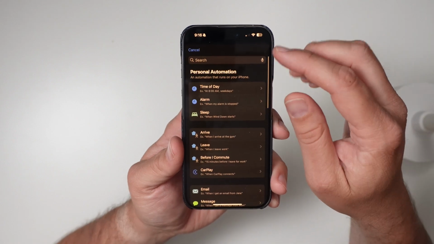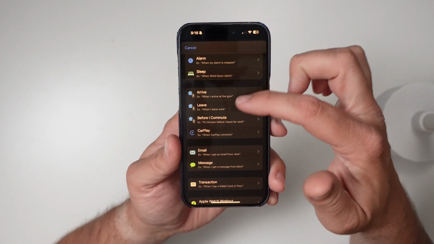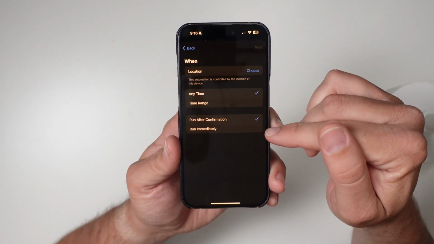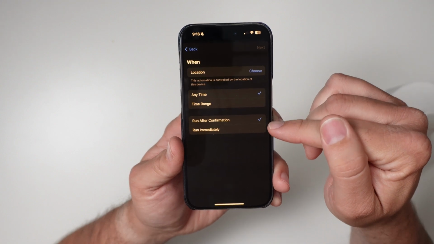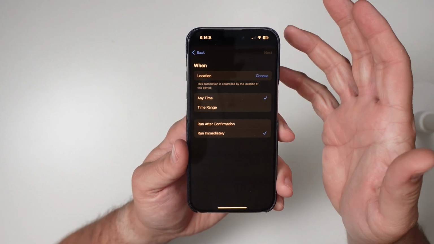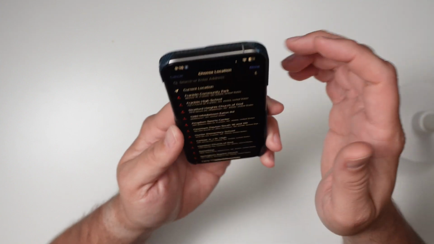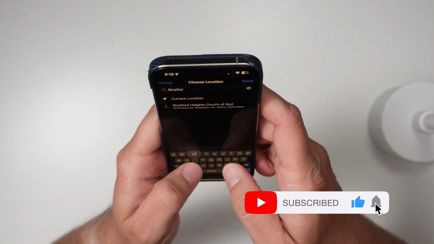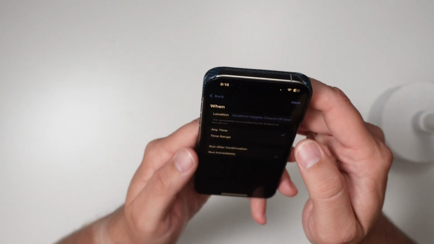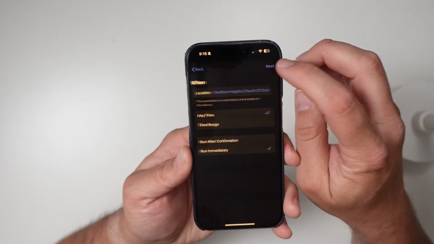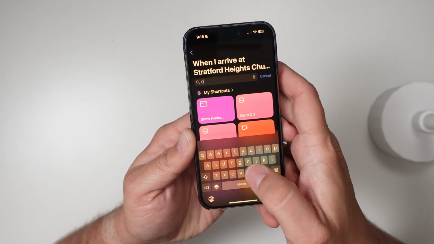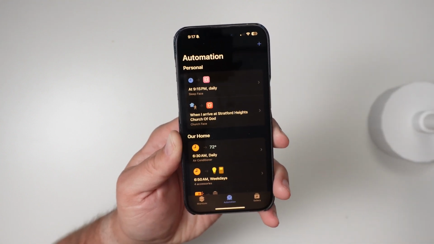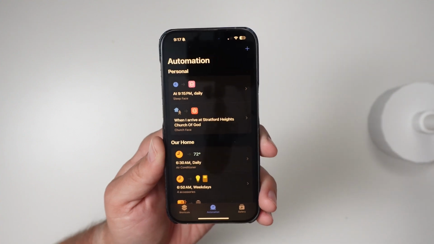So I can go ahead and hit plus, and you can see you can actually do arrive or leave. So I'm going to say arrive, and I can actually choose a location. Now right here you'll see run after confirmation or run immediately. I do want to go ahead and select that run immediately. And then I'm just going to go and pick a location. So right there, I picked my church, I click next, and now I can type in church and go into the church face. So now all that one is actually set up and ready to go.